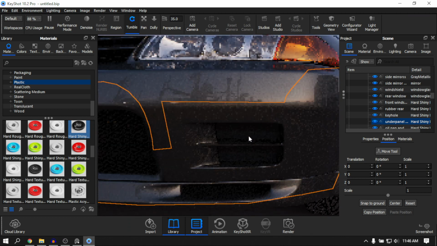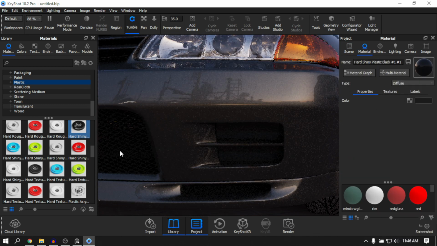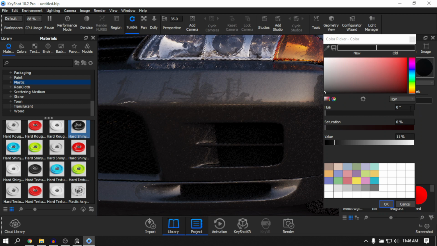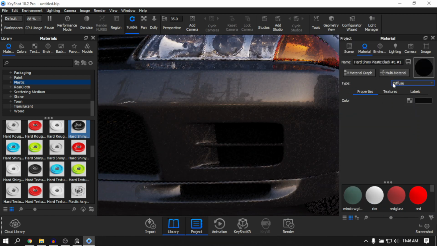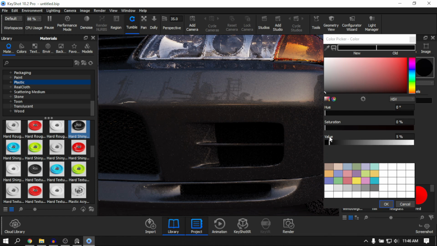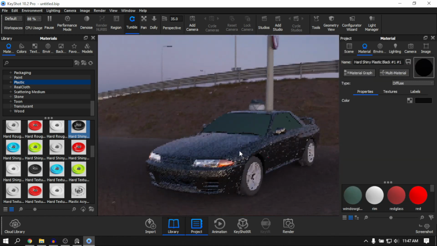To do that, to unlink materials, we are going to select the model. You can see the outline, the yellow orange outline. We are going to right click on it and press unlink material. Now we can change its properties without affecting our grille material. So we are going to change the material type from plastic to diffuse and bring the value down to 5%, right?